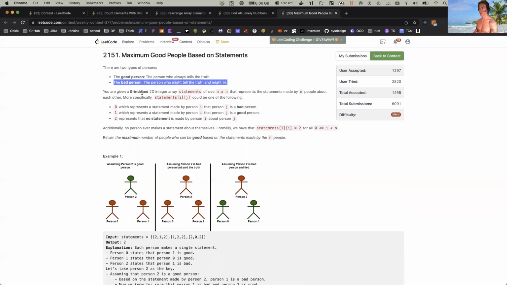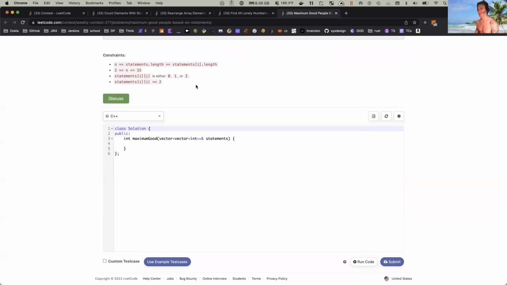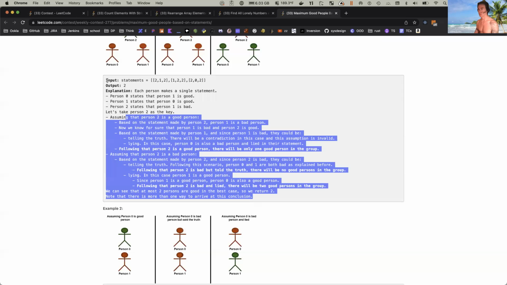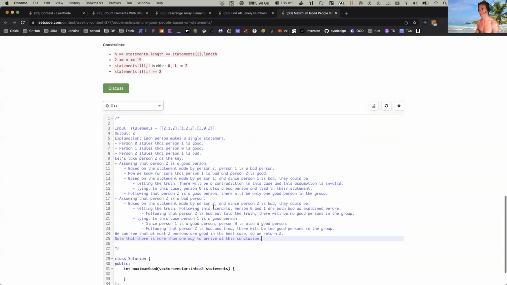Okay, so 0 indexed 2D integer statements of size n by n. Basically this is an adjacency matrix. And then the diagonal, where i is equal to i, is always 2. Maybe it's easier if I look at this as a 2-dimensional matrix. Hold on one sec. Okay, this one sounds tricky, but once I found out the wording, I think I can resolve this.